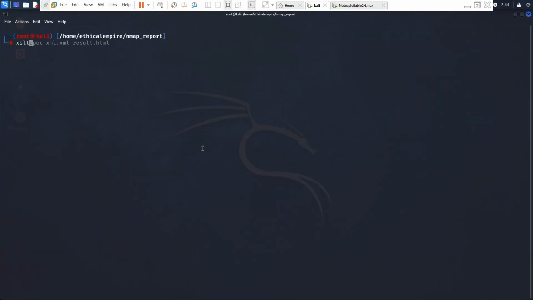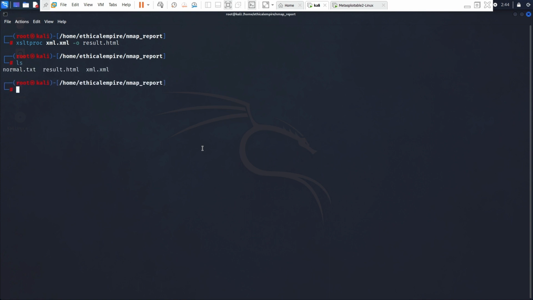Use the command xsltproc here. Then the file name where you saved the result, xml.xml. Then we have to give -o for output, then the output file name. I'm saving it as result.html. Here you have to use the extension html because it is going to open in Firefox by default. So here it is. Let's check for it. Yeah, it is here, result.html. Then use the command firefox, and after that result.html.